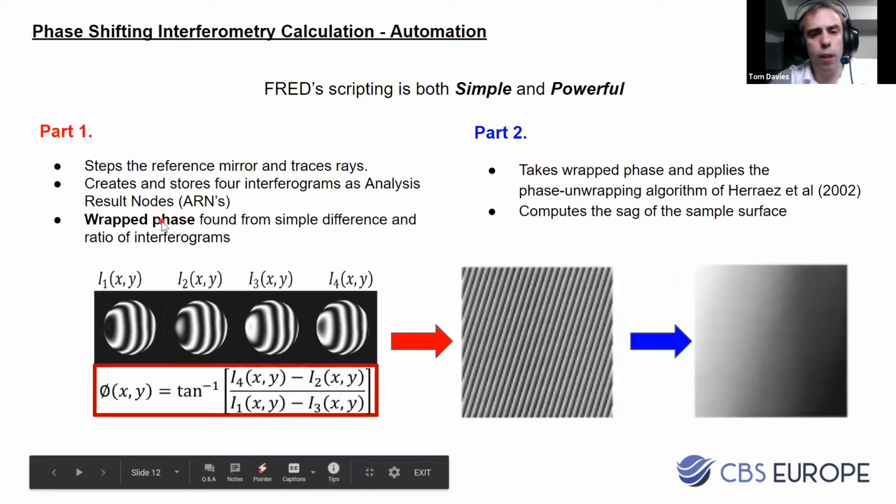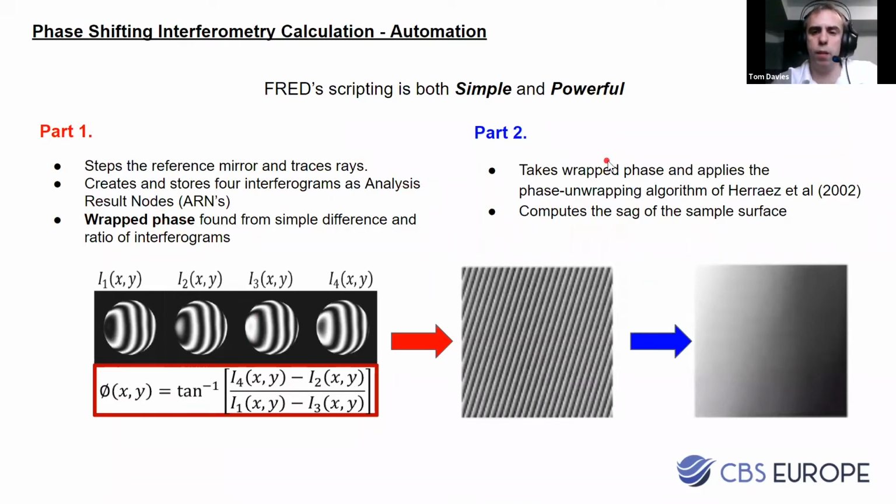Once we have the wrapped phase, we actually need to unwrap it, allowing us to understand the sag of the surface. Unwrapping phase can be a challenging problem, and there is a huge collection of research papers about it. In this simple example, we took a reference paper from Herráez from 2002 that seems to work quite well, and we are able to change the wrapped phase into the unwrapped phase, allowing us to understand the surface profile.